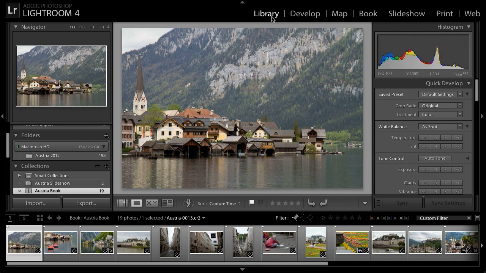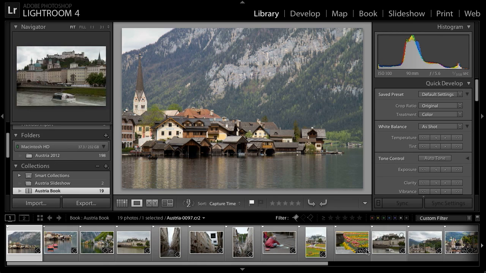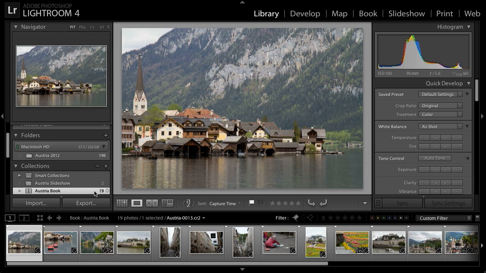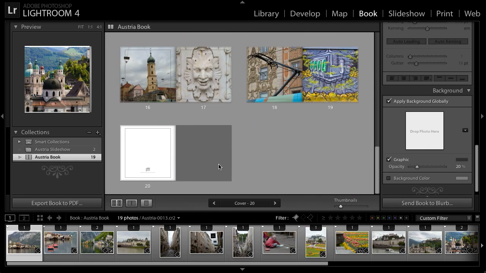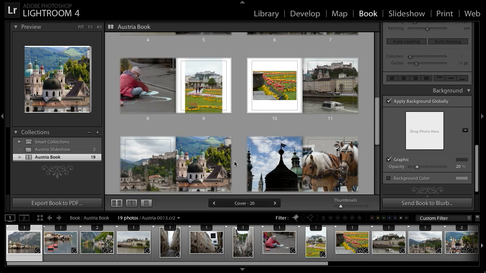If I switch back to the Library module, though, you'll see that that collection is indeed there. I can click on the collection to see all of the images that are included in that book project, but I can also go directly to that book project by clicking the arrow button at the right of that saved collection, and that will take me back to my book so that I can continue refining it to perfection.